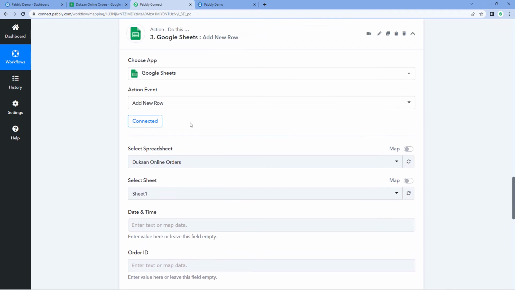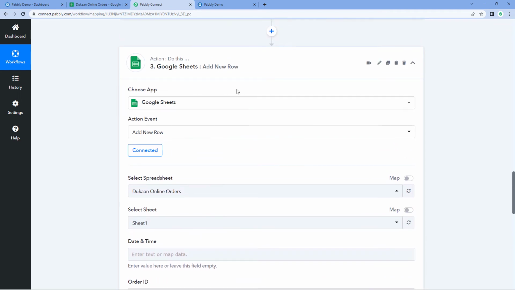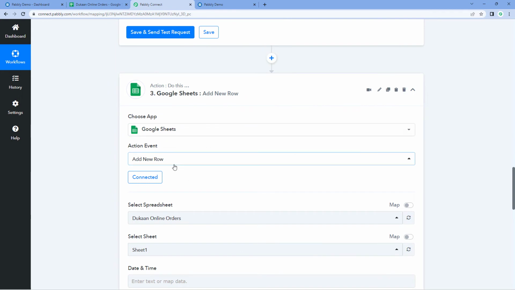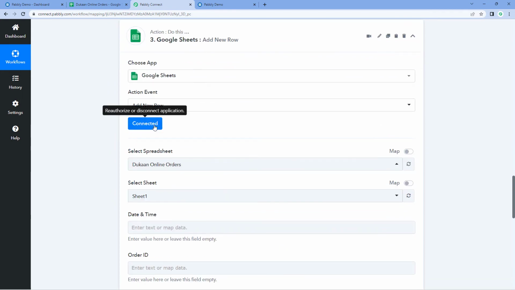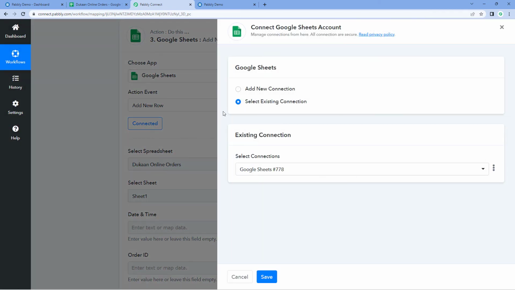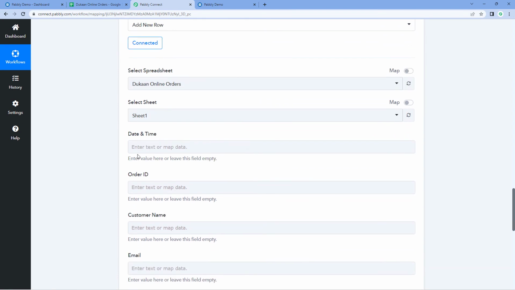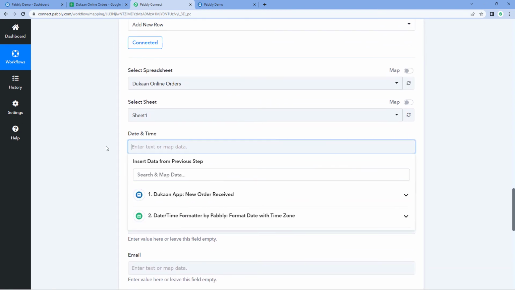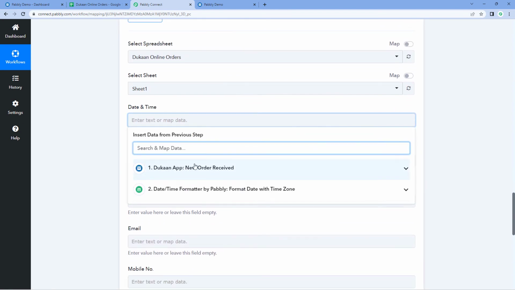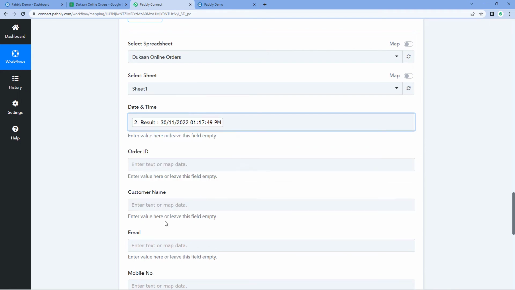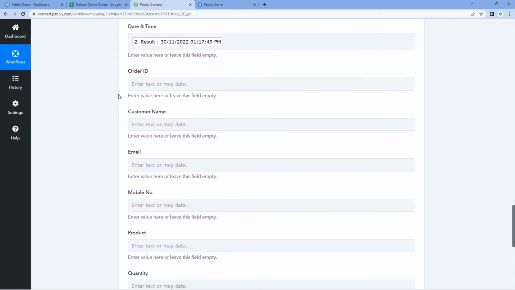Now we have to basically map the same response of date and time over here in this field. But because before this Google Sheet step, we have added a new step, we just have to reconnect our Google Sheet account once over here. Click on this Connect button, select the existing connection because we have just now made the connection, and click on Save. Now after this, just click on this date and time field, and here in the drop down below, you can see the responses of the Dukaan app as well as the responses of Date Time Formatter. So from the responses of Date Time Formatter, select and map the response of date and time over here.